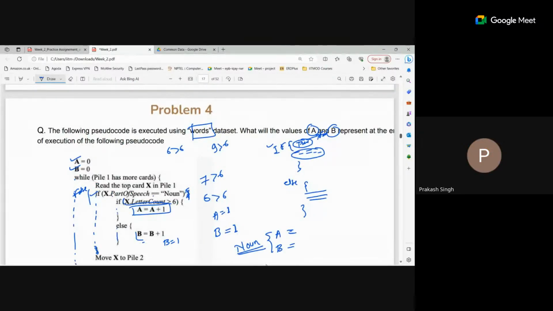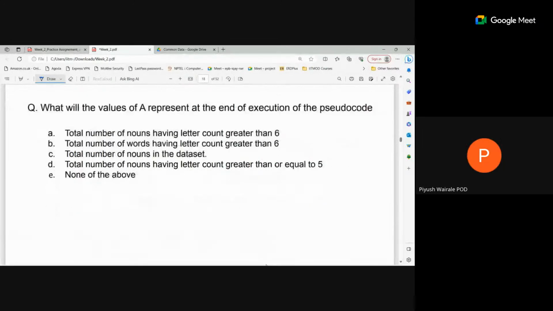So what is the value of A here? Sir, explain once again. Option B? Total number of noun words having letter count greater than 6. Sir, please explain once again the last problem.